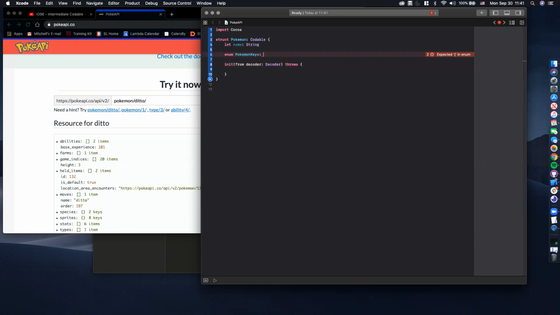Now some people will just call it coding keys, and that's totally fine. But I like to get pretty specific with it, because later on you're going to go through a decoding method and you're going to have multiple layers of keys. And so it's going to be nice to know which layer you're going through. You'll see that here in a second.